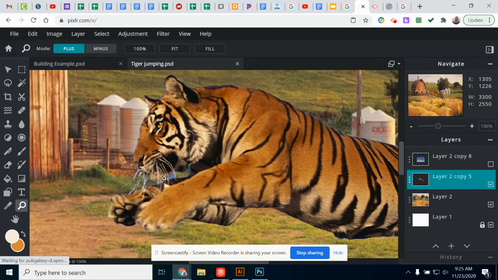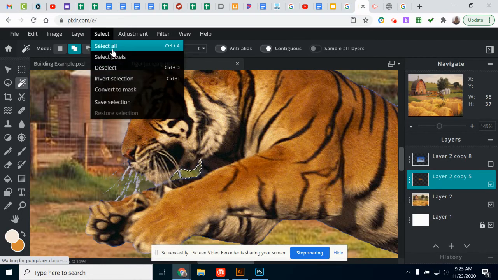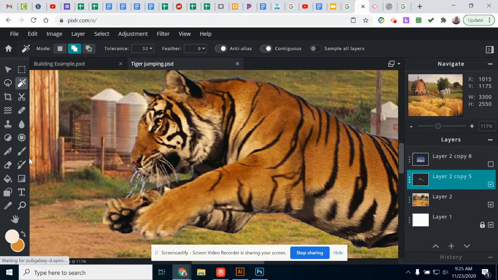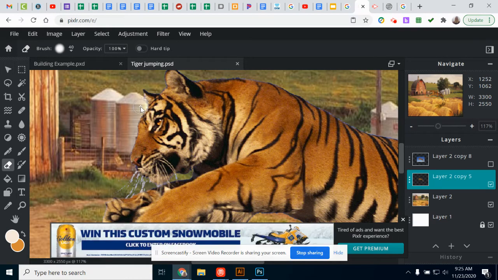So you may have to zoom into areas to specifically get those. So I'm going to take my magic wand again, and I'm just going to click certain areas and push delete. Sometimes it might be hard to get all of the areas because it's too close, and it might select more than what you want. So another option then is to take your eraser tool and kind of erase around those edges to clean them up as well.